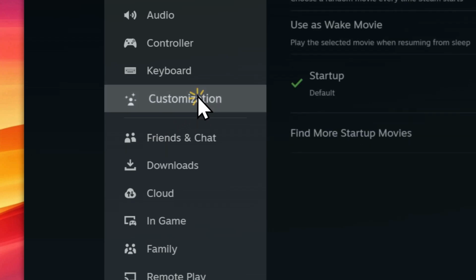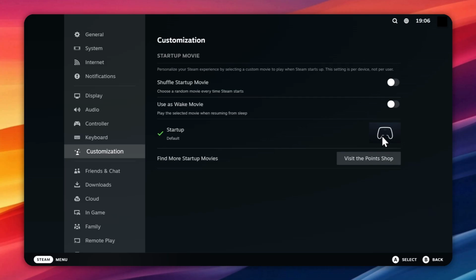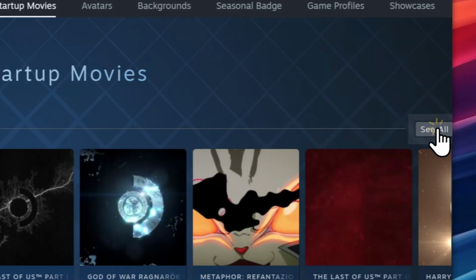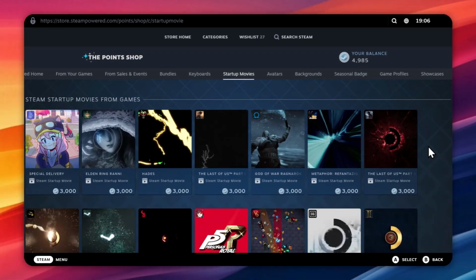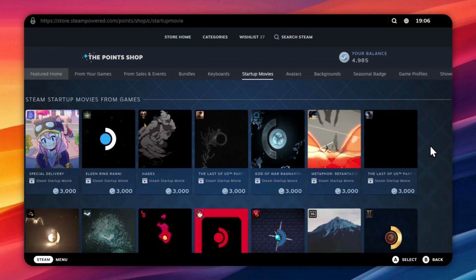Alright, go to customization. So here I'm using the default animation right now, and I want to get a different animation. So you can click visit point shop, and there will be some options that you can purchase and download to your PC. And right now the options are kind of limited, but I think for some people this is actually good enough.